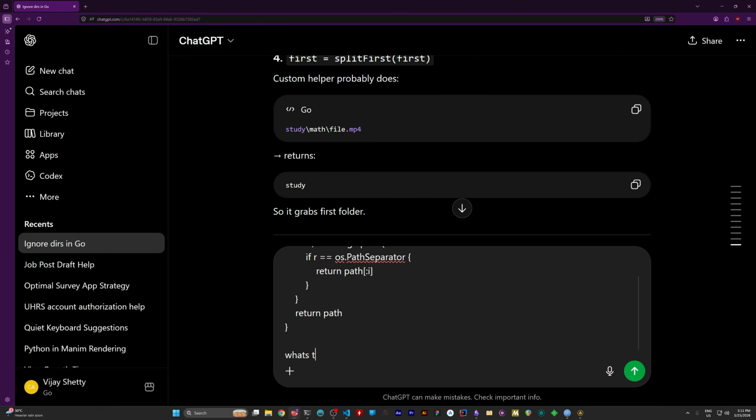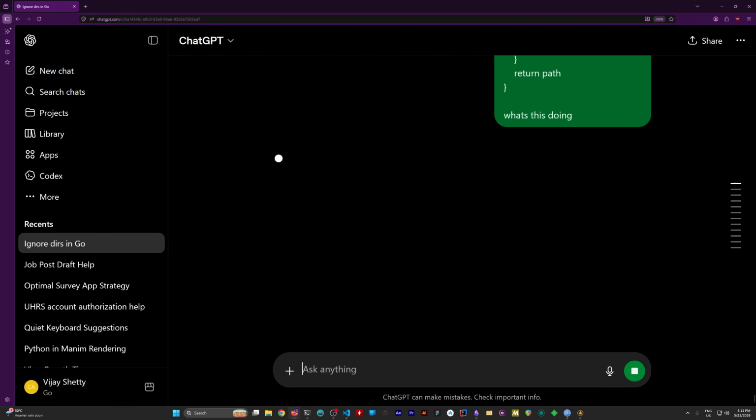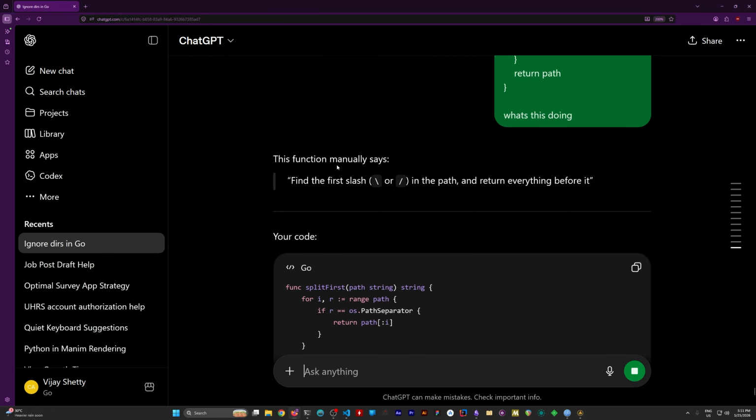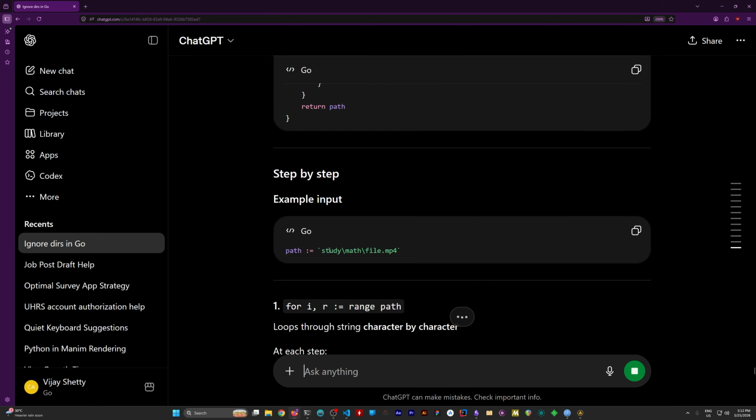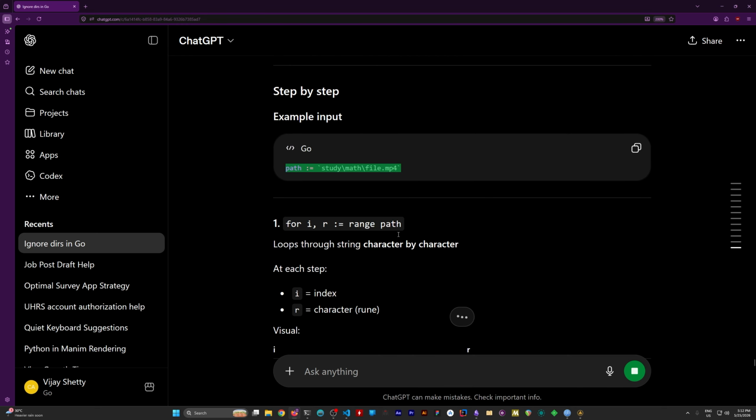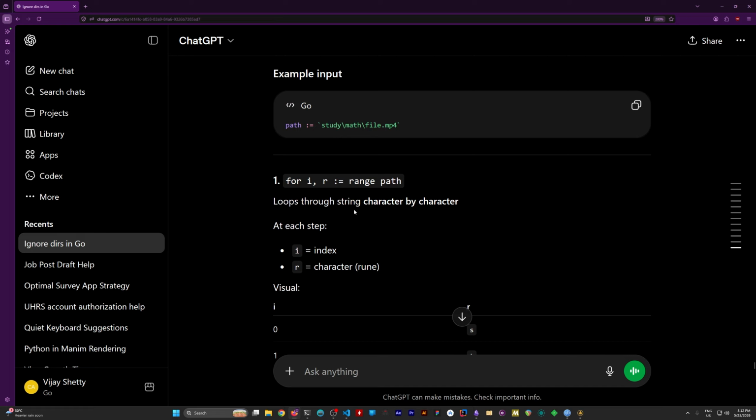What's this doing? This function manually says: find the first slash in the path and return everything before it. Split first, step by step. The input loops through the string character by character.